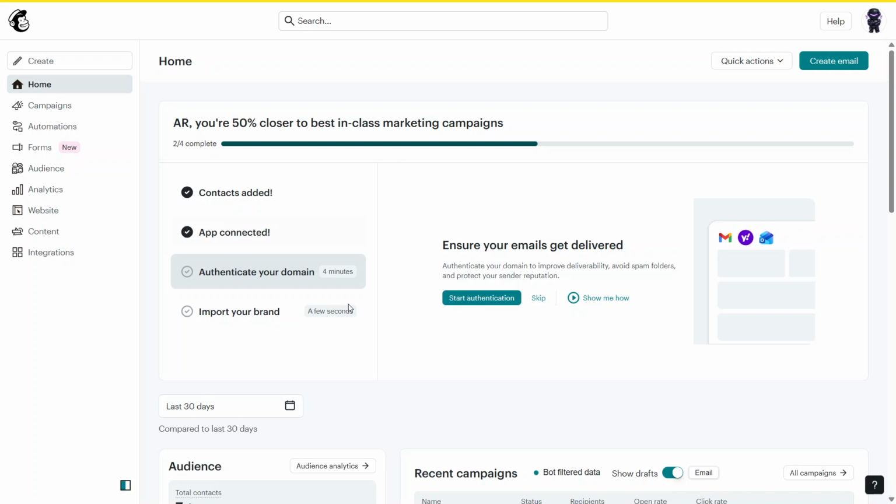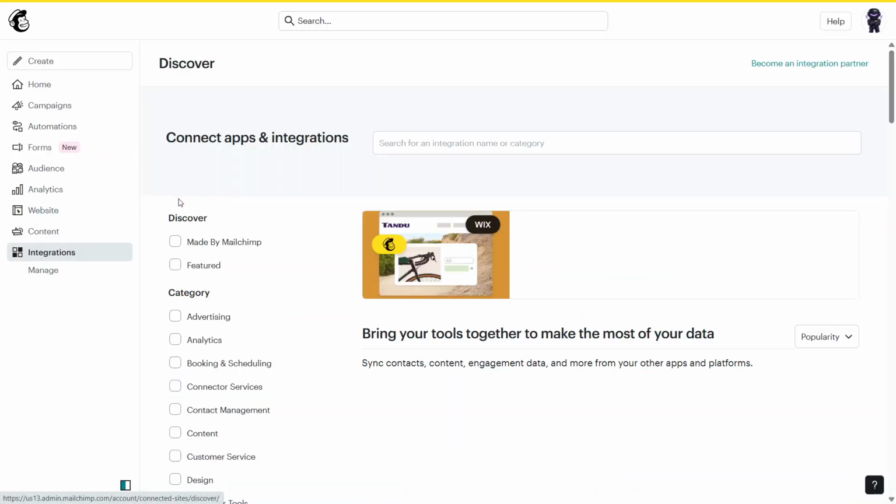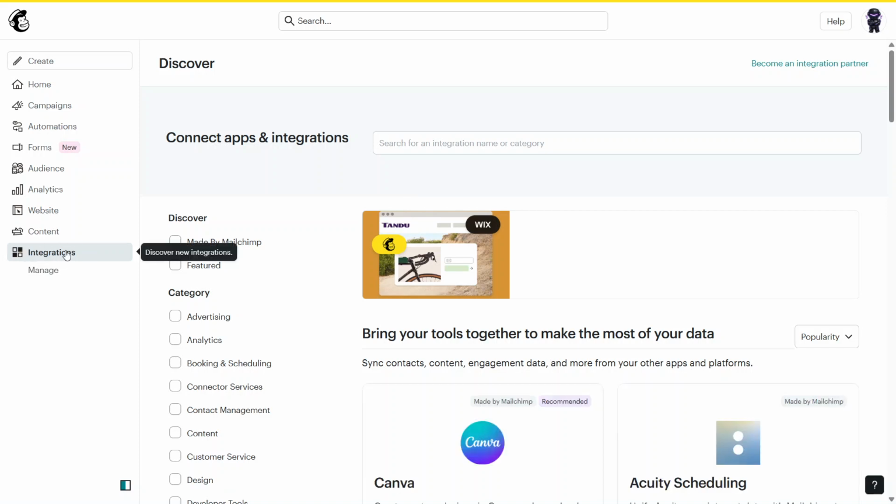Start by signing into your Mailchimp account. Once you're in the dashboard, look to the left-hand navigation and find Integrations. If your menu is collapsed, expand it so you can see the full list. Click Integrations to open the integrations directory.